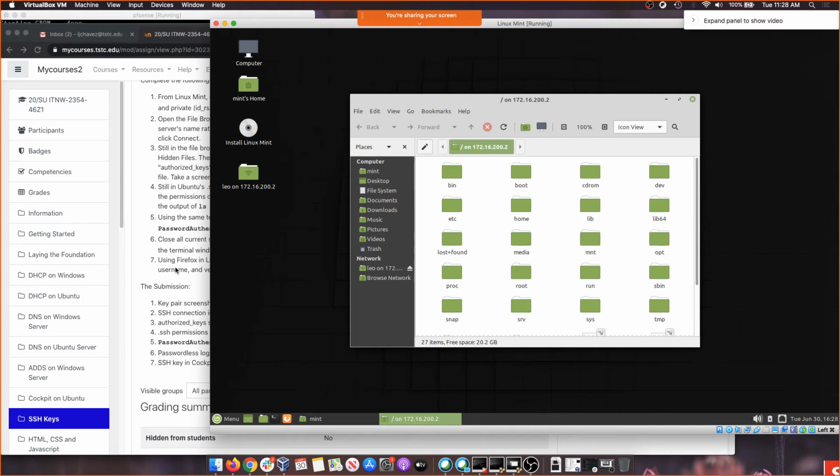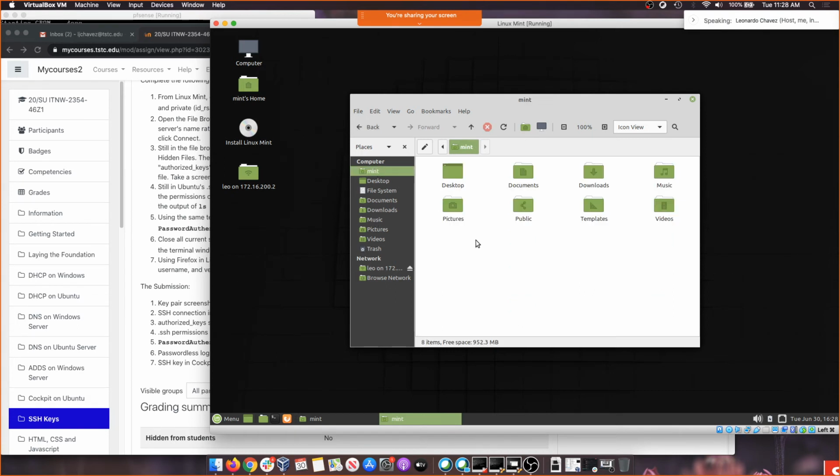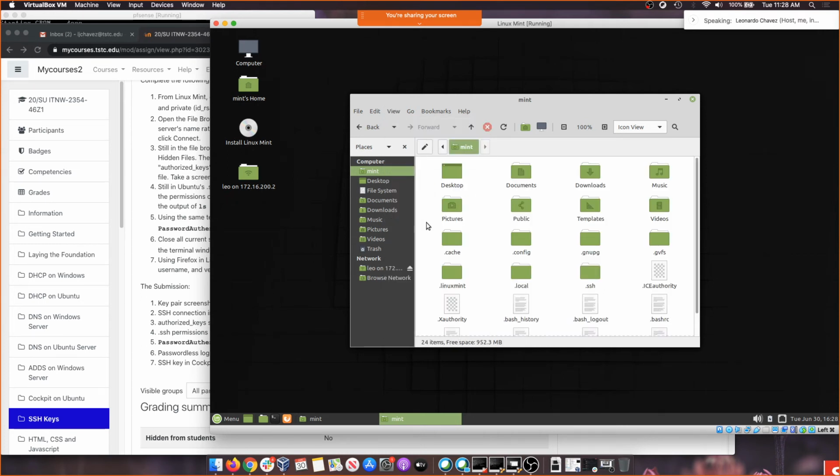So when people say, how am I going to remember a super duper long password? How do I ever remember that? You don't. You figure out some way to deal with keys.